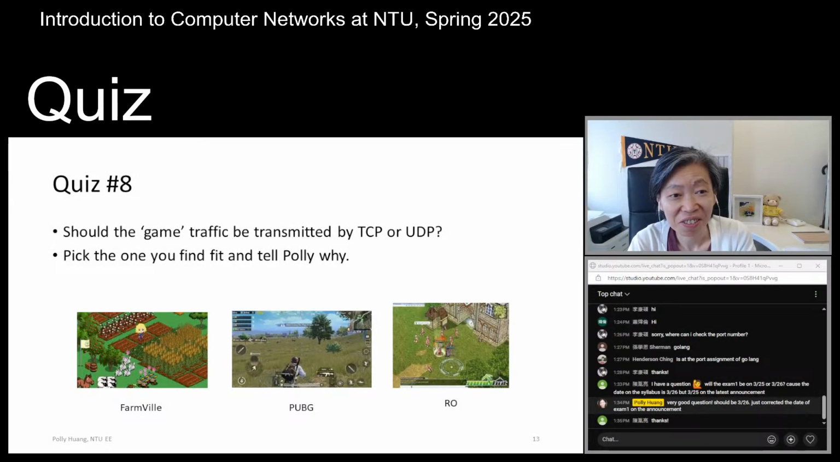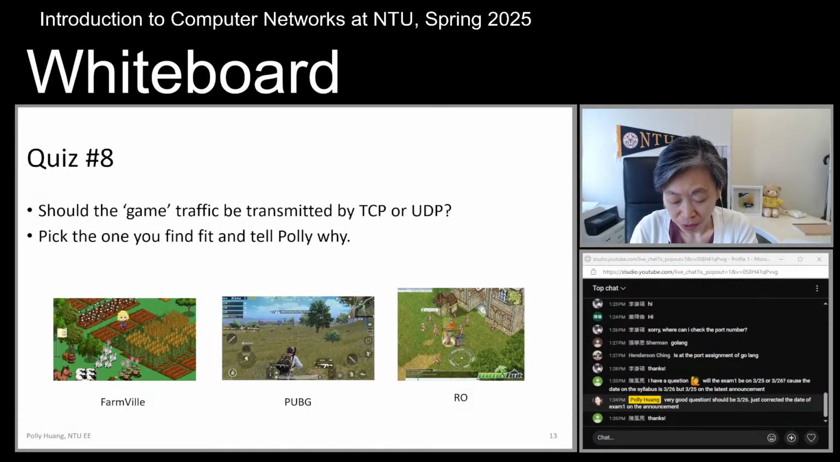And that takes us to quiz 8. Let me go to the whiteboard mode so that I can write on it. So this is quiz 8. What I'm showing here are 3 kinds of games. Guys, pretend that you are hired by a game company, and you will need to design which socket to use for each of these games. So let me explain each of these games.